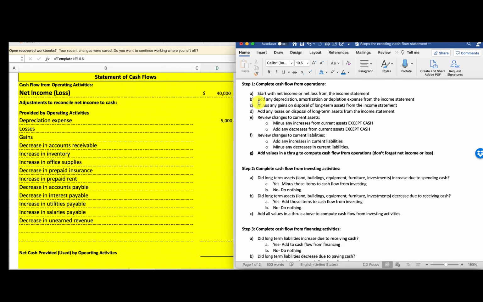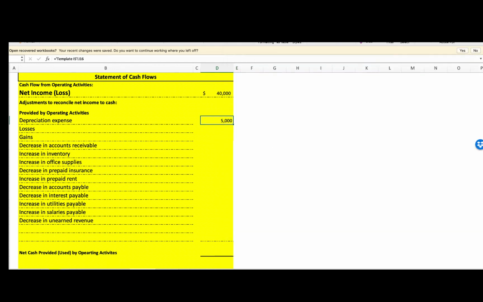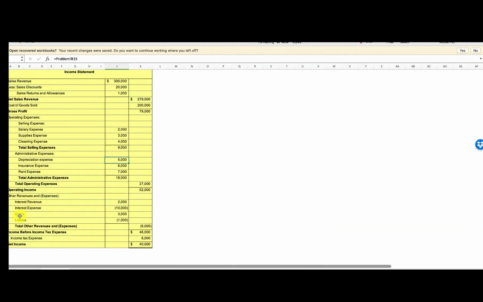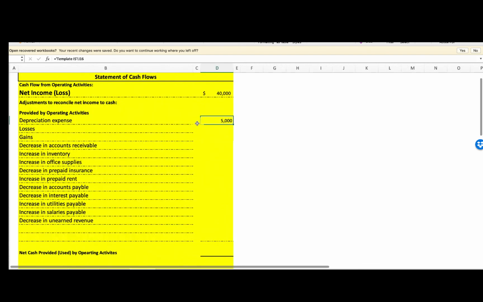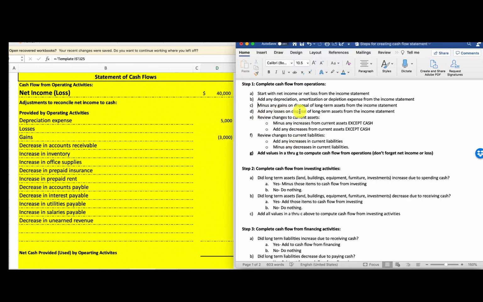Okay? And then it says, minus any gains on disposal of long-term assets from the income statement. So if we have any gains, we need to minus gains. All right? So I'm going to go to the income statement. And this section is where I have my gains and losses. I see gains of $3,000. On the cash flow statement, it says that I need to minus those gains. So I'm going to put it as a minus sign, right? It says minus any gains on the disposal of long-term assets.